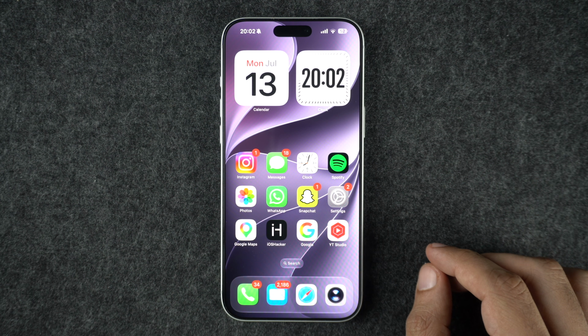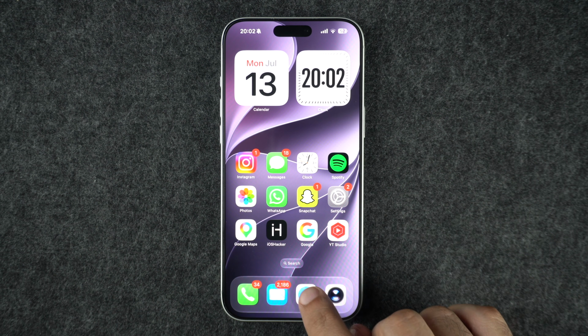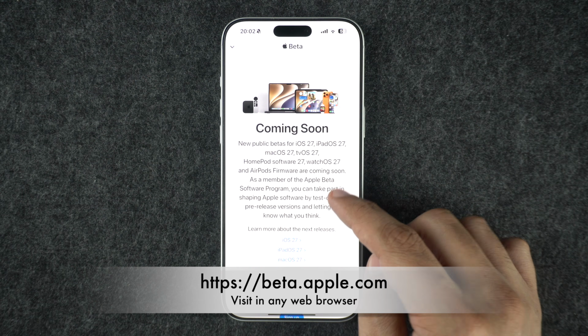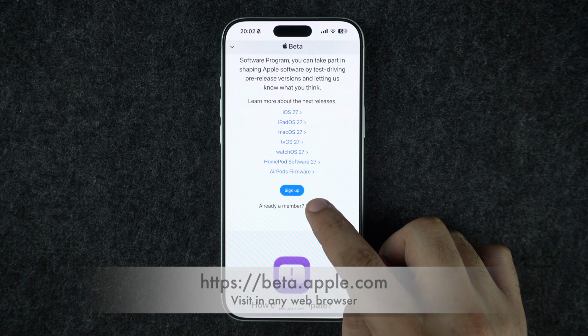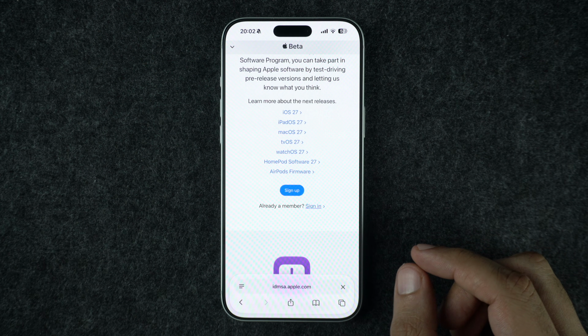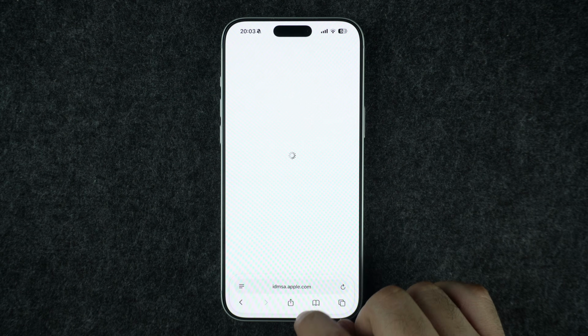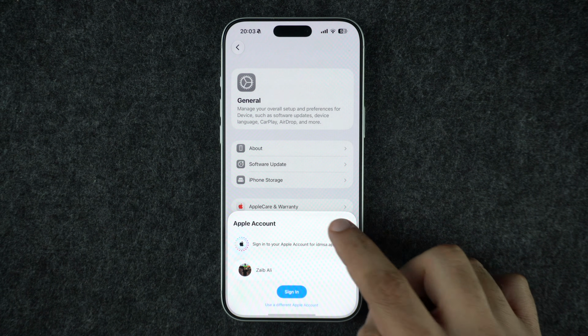If you haven't already, you will need to enroll your Apple account in Apple's beta software program. Visit Apple's beta software program website and sign in using the same Apple account that you signed in with on your iPhone. Enrollment is free. After signing up, open the Settings app, go to General. Here tap on Software Update.